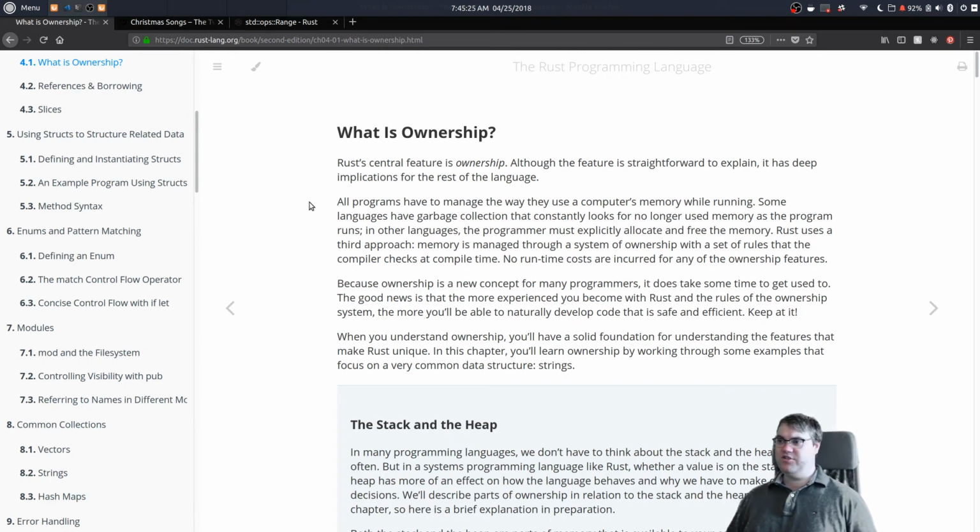In other languages, the programmer must explicitly allocate and free the memory. Rust uses a third approach. Memory is managed through a system of ownership with a set of rules that the compiler checks at compile time. No runtime costs are incurred for any of the ownership features. Now that's interesting. I guess it's because it's doing it all at compile time.